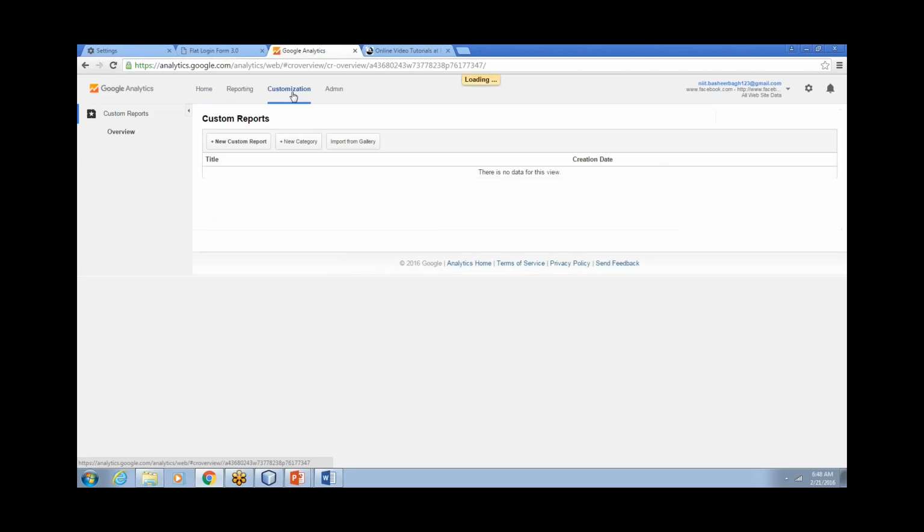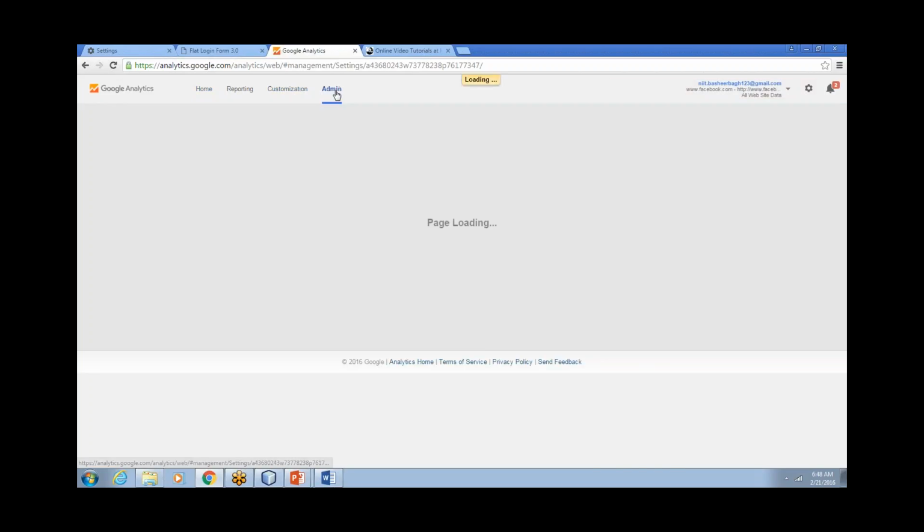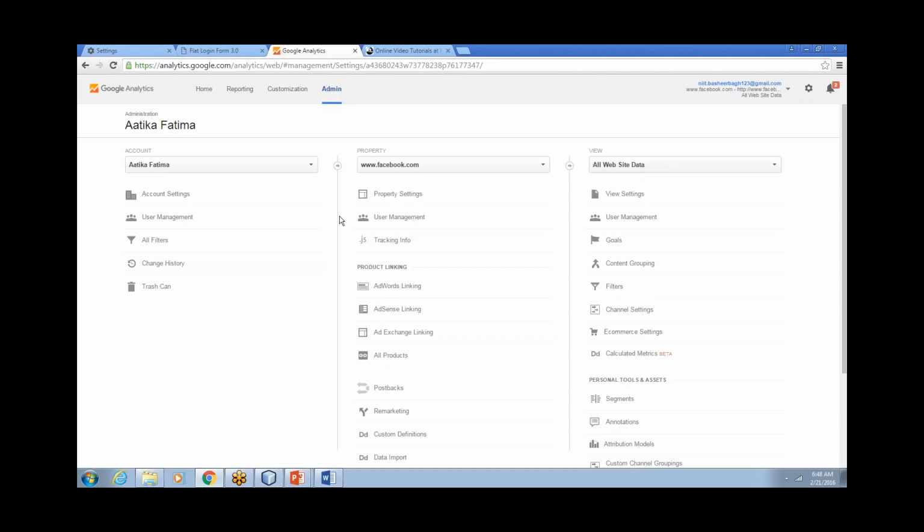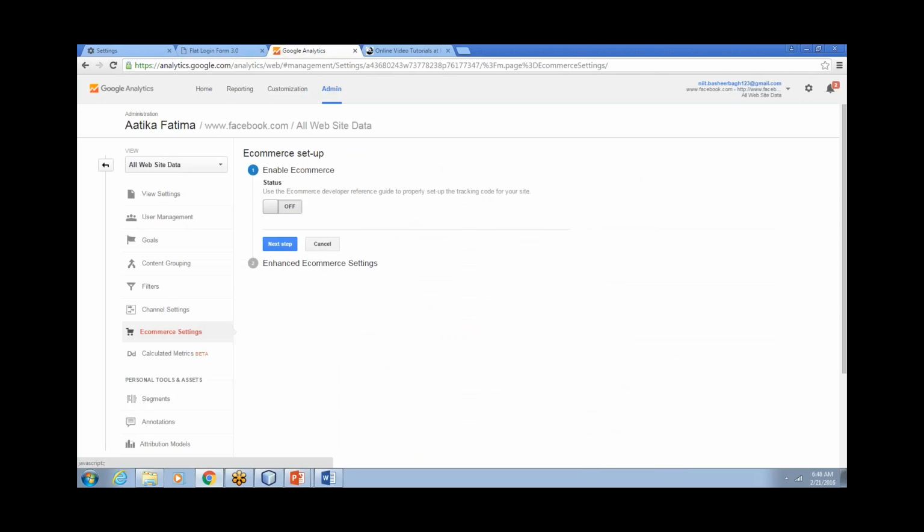I don't remember. Somewhere you will get that. We can just track how many people come. AdWords, AdSense, Ad Exchange, view settings, user management, e-commerce. So you can track all the information with the help of this. I think I have tracked this for Facebook, I guess. So with the help of Google Analytics, you can do this. I don't remember exactly; I did this a long time ago.